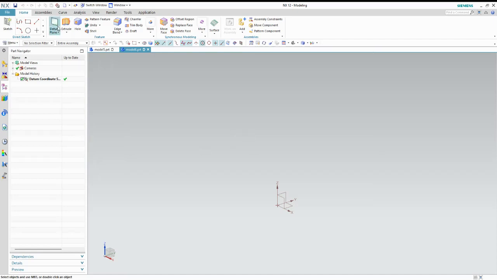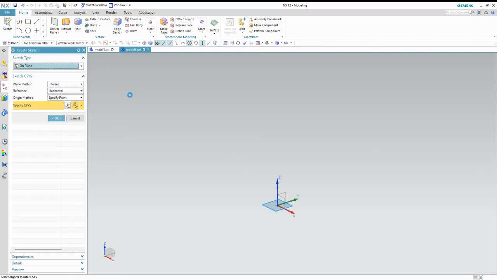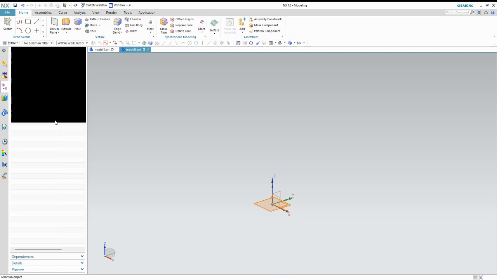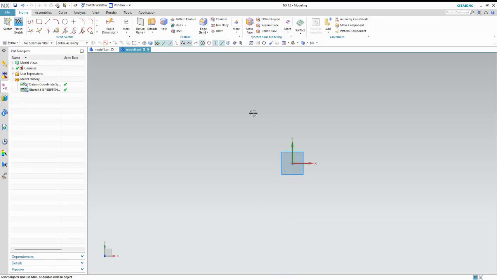Let's discuss the arc command. First of all, you click on sketch, then select the plane. If you want this plane, then click on it and OK. You can hold and right click, and click on zoom fit, and you provide an area to zoom to a certain limit. So we can talk about the arc.